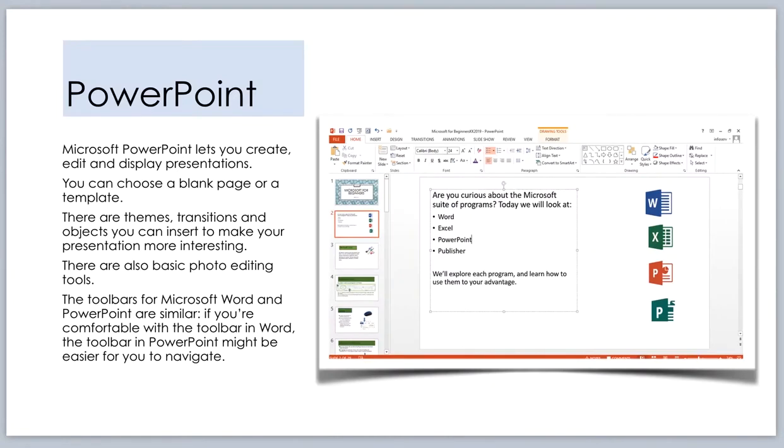PowerPoint is a way to create presentations, proposals, PowerPoint videos like this, something where you want to give people information and make it look good and interesting. So you can choose a blank page or you can use a template. And there are also themes and transitions and objects you can insert to make your presentation more interesting. You can also do video. There are also some basic photo editing tools as well.